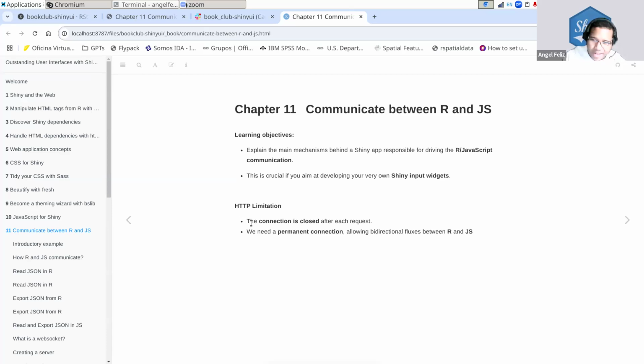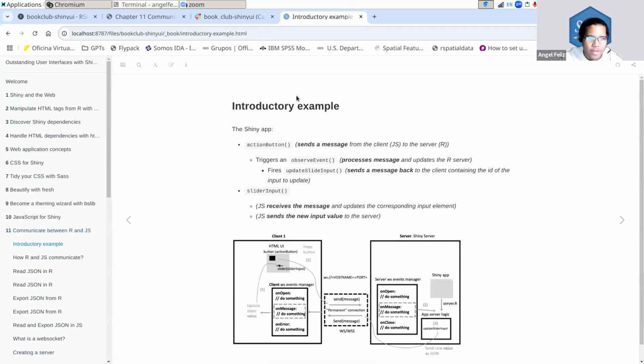Every time you make a click or hover in Shiny, it needs to send a message to the server, and that takes too much time. So we need a permanent connection that allows bidirectional flow between R and JavaScript, and that's called a WebSocket.